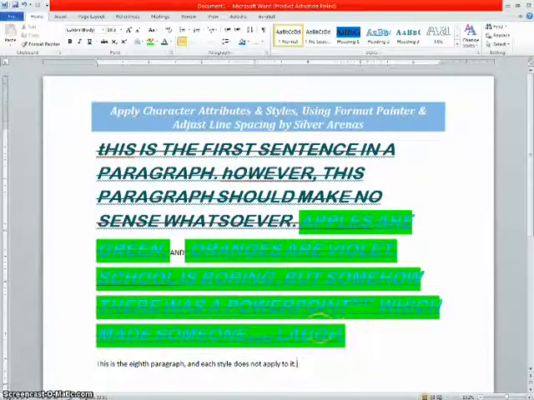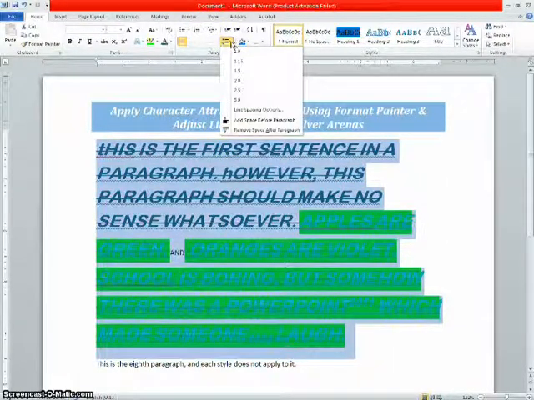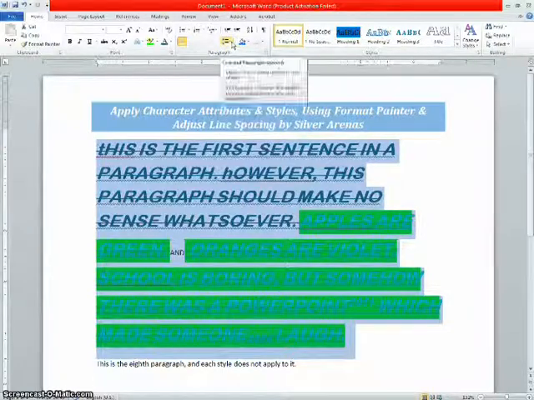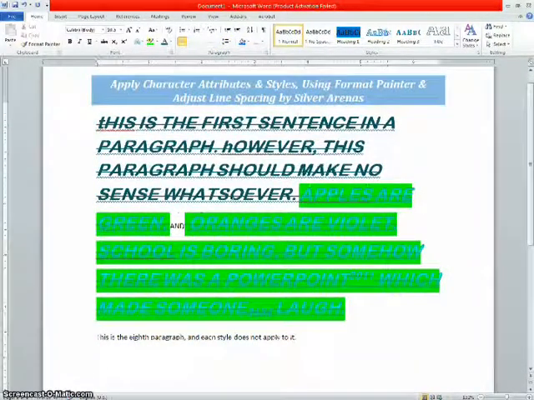To adjust line spacing, highlight the text you want to change the line spacing of. By default, it is set to single spacing. However, there is a space after each paragraph. Let's take a look at that.